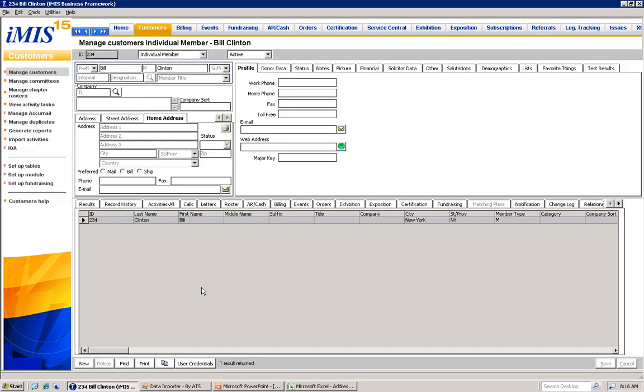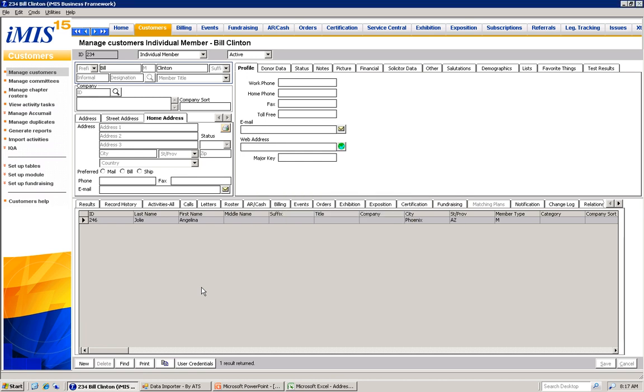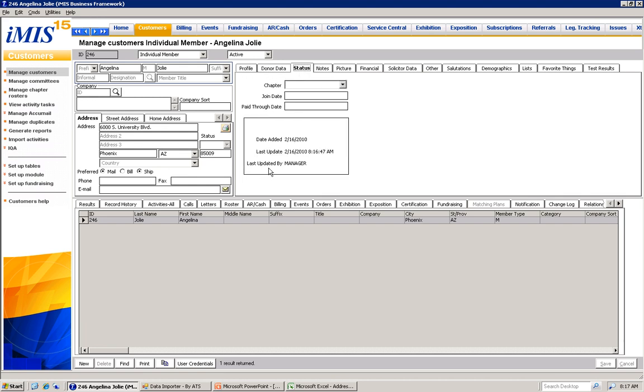And if I come here and I do a lookup in iMIS, one of my records was Angelina Jolie. We'll see now that she's been added to iMIS with today's date and time. This concludes my short demonstration of the ATS importer.